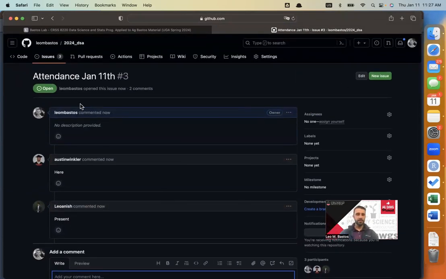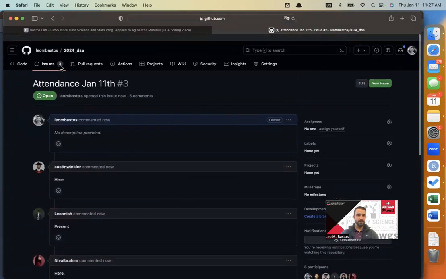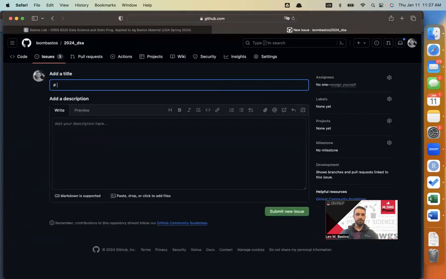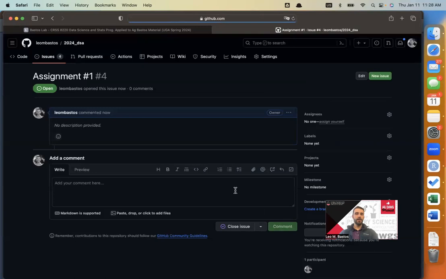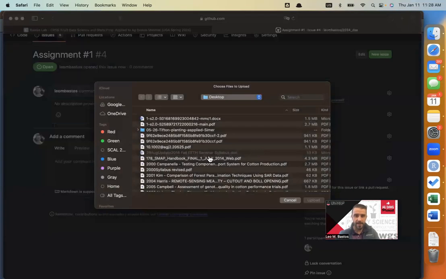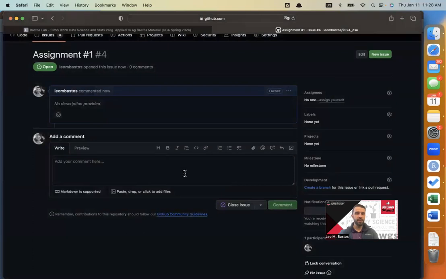I'm going to go ahead and also open assignment 1. An assignment 1 issue where you're going to come here and there is a link here for adding attachments. So if you add an attachment that's a figure, it's just going to populate there, and then you just submit that.